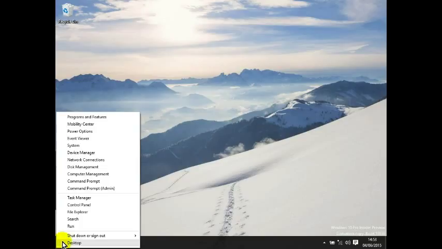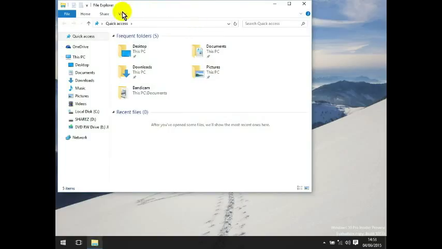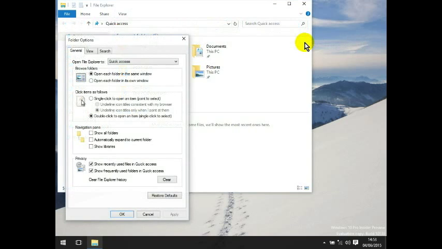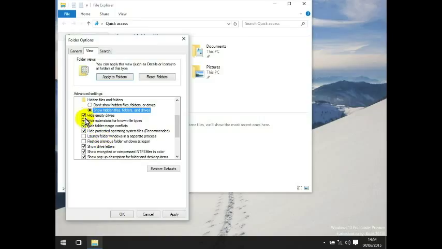You want to right click the Windows key now, and you want to go to File Explorer. Now here you want to go View, Options, Change Folder and Search Options. You want to click on View and you want to select these following options: Display full path in the title bar, Show hidden files, folders and drives. You want to uncheck Hide extensions for known file types. Now you want to click Apply.